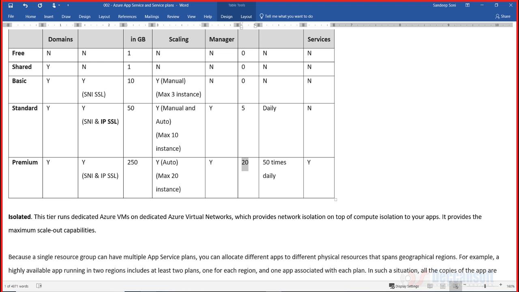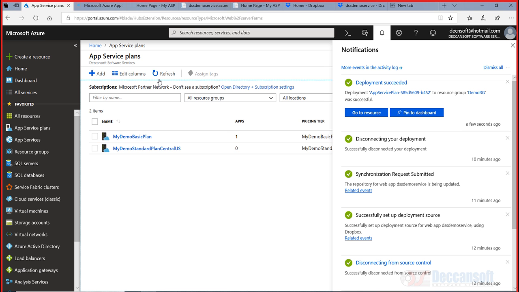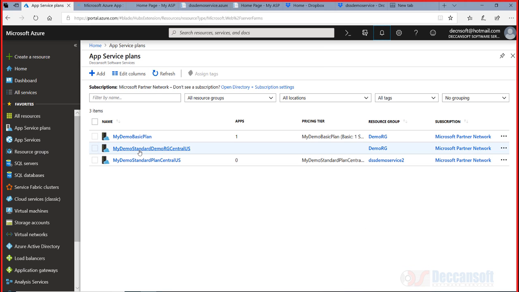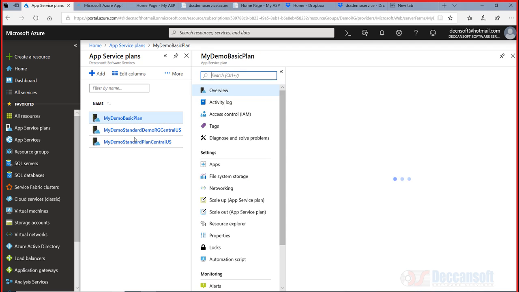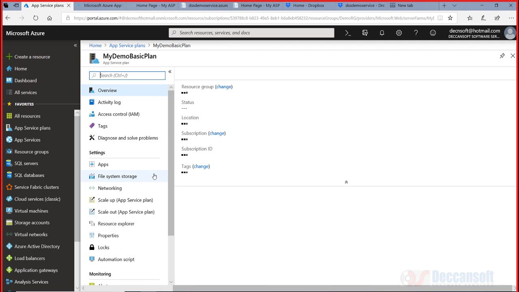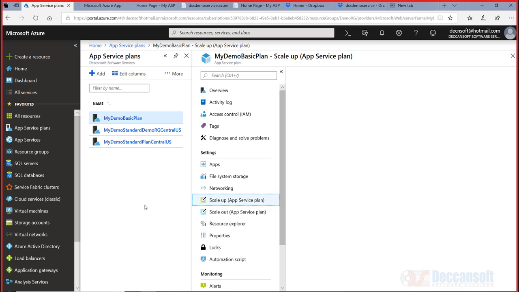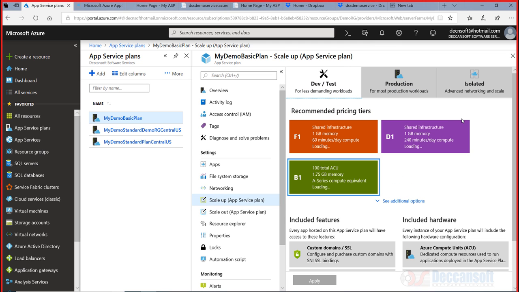So where are all these options available? Go to any plan. You see the three plans are created here. Go to any plan and choose the option scale up, and here you have these: dev, test, production. That is only a category here. They don't have any specific meaning as such.